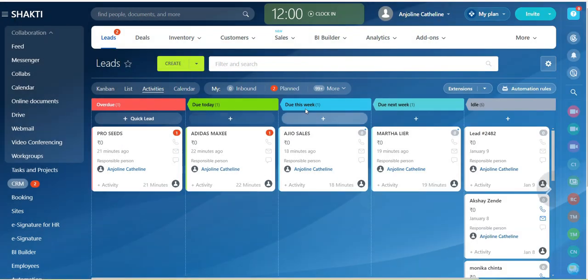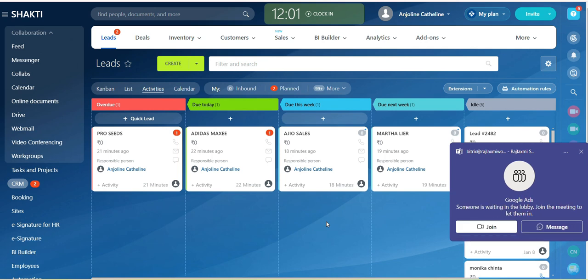Now the third one is due this week. This is the third column in the activity section. This column includes activities that are due within the current week. It serves as a reminder of what you need to accomplish before the weekend. It's perfect for planning and keeping track of your medium-term tasks.